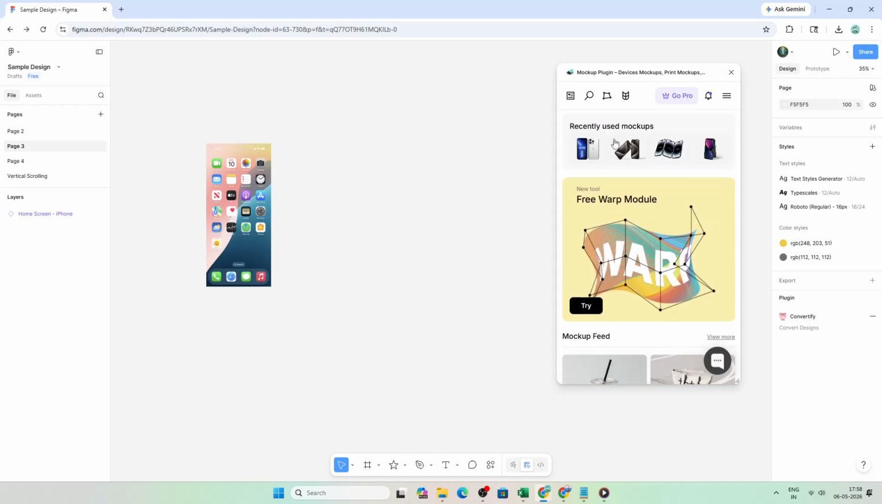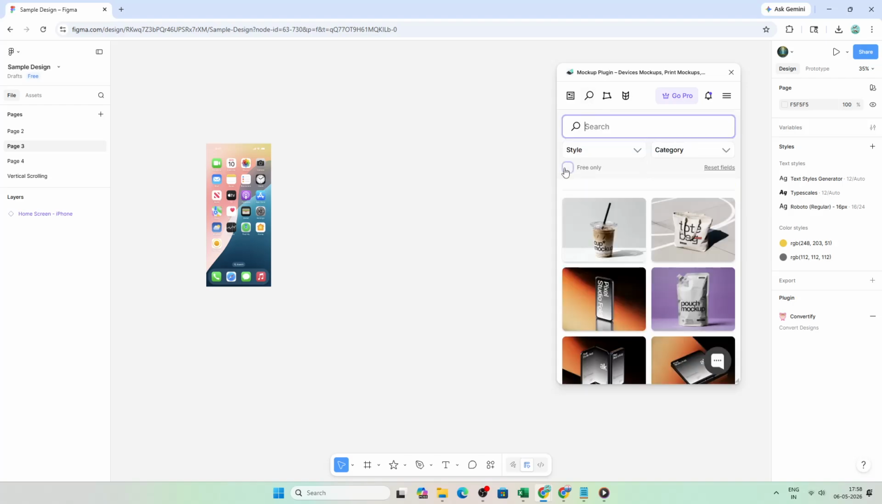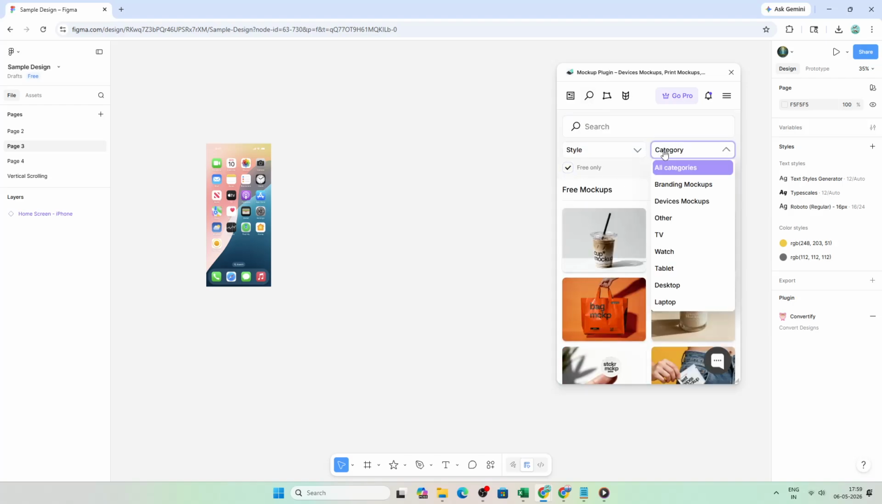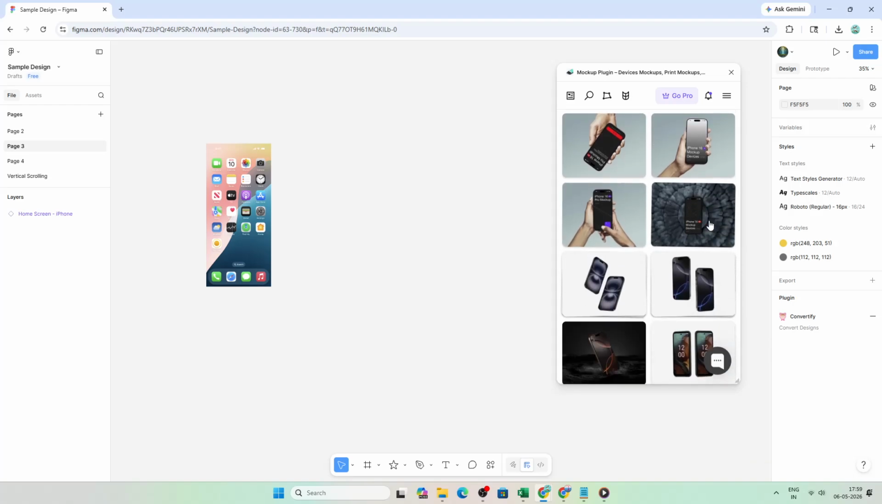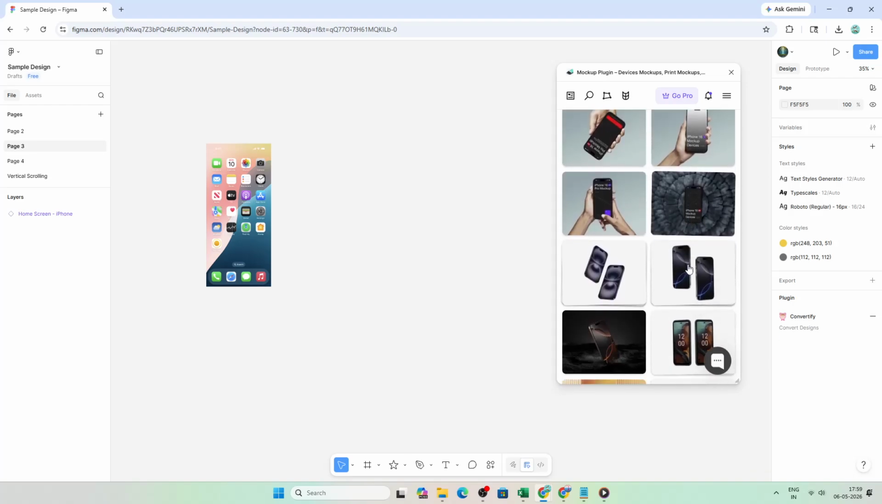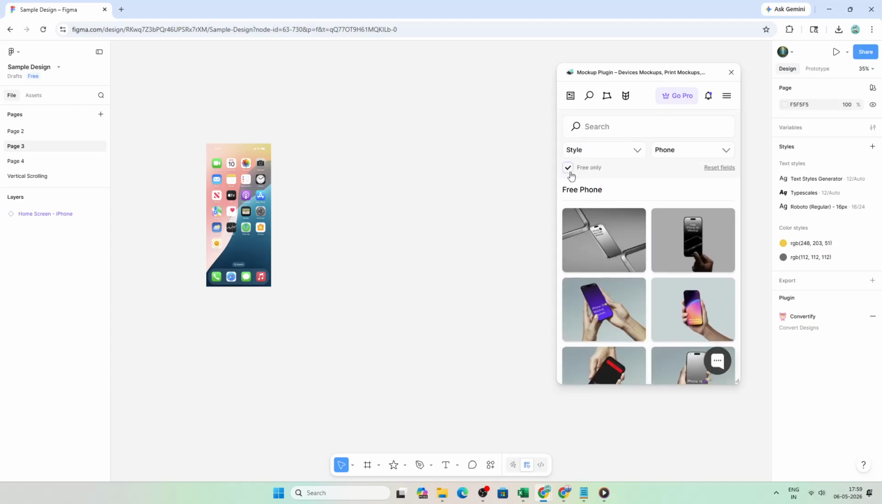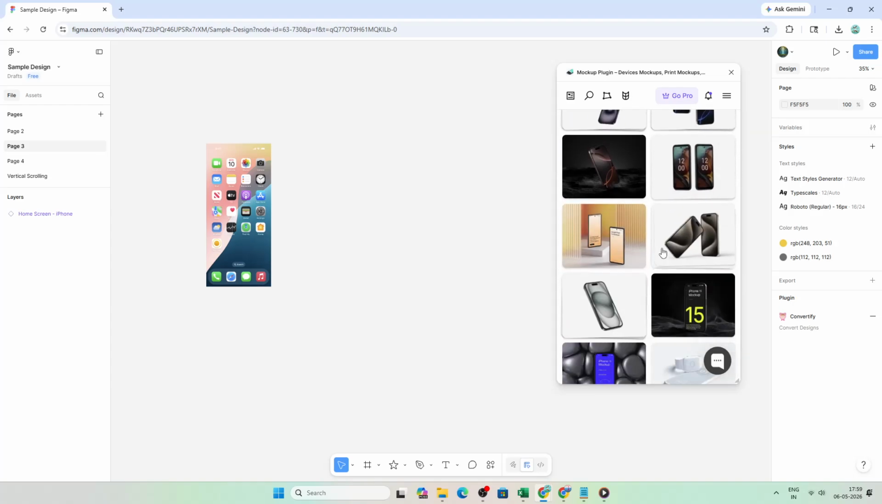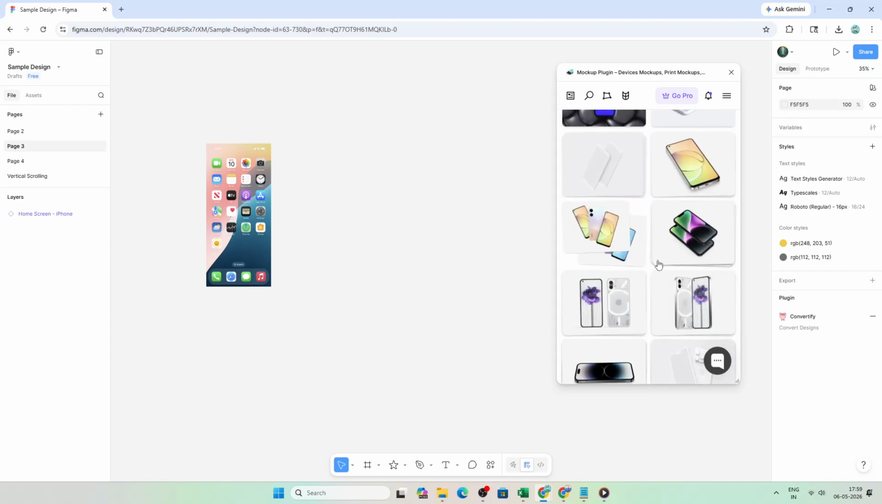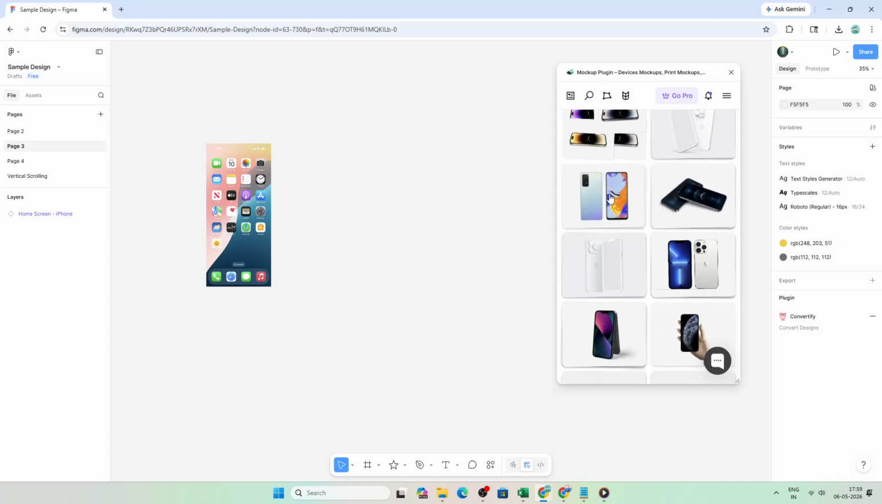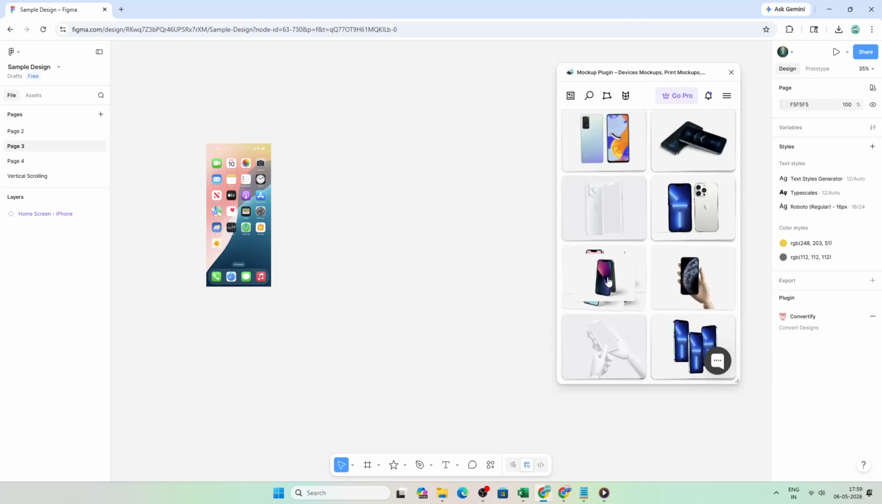Inside the plugin, choose the device type that best matches your project. Either iPhone or Android. This sets the correct proportions and device frame for your preview. Then, select a free template. Free templates are a great starting point and ensure you won't run into paywalls as you work. Pick a template that matches the style you want, whether minimal, realistic, or something with a slight angle.